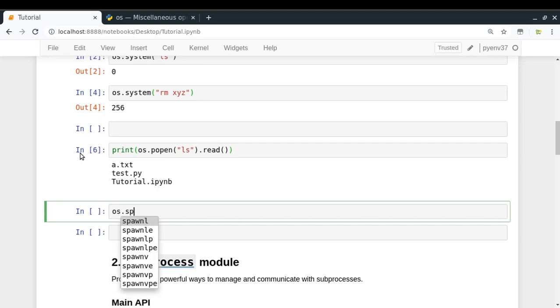So os.spawn, let us go with the simplest one, spawnl, and now the mode. So we are going to go with the no wait mode so that we can see the process ID. And now I have to provide the path of my program. So here I have to provide the path of the command line interpreter. So generally in Unix systems, the path to the command line interpreter is /usr/sh, and then my actual command, which is ls, and that's it.